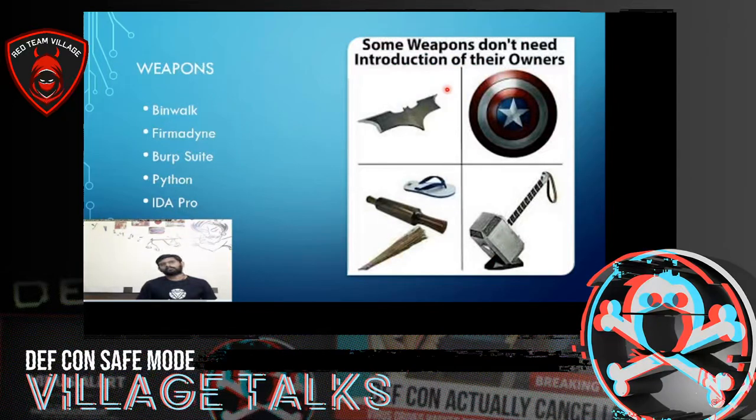Now, we are done with the hardware part. What about software? Which tools are required? Are those tools expensive? Are they paid? Are they so heavy that one cannot afford them? No, this is not the case. I call these weapons, and these are the minimal weapons needed for testing. One is binwalk. Binwalk is a great tool.